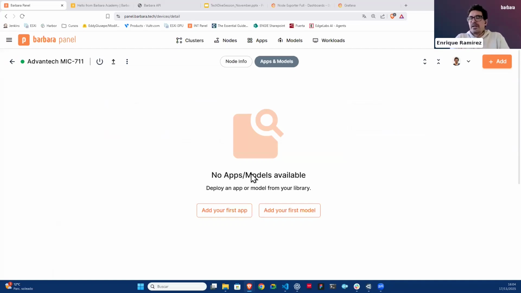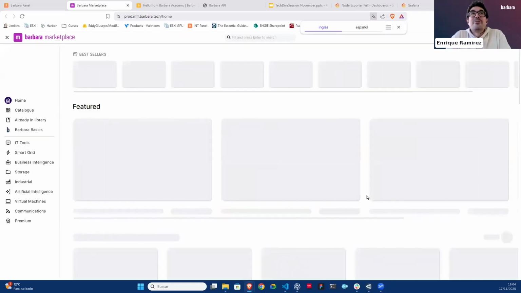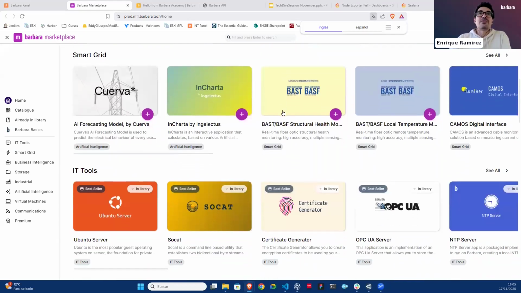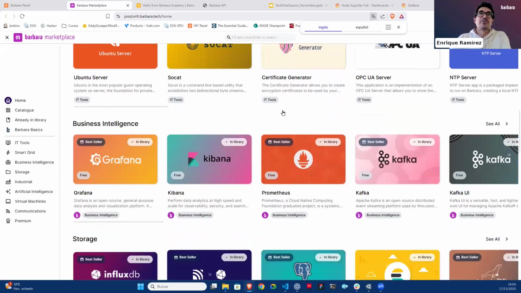We can deploy anything that comes from our marketplace. Let me show you our marketplace, because we have been using applications from the marketplace. We have used several of them, but we have never seen the marketplace until now. So this is the marketplace. It contains over 150 different applications, and they are categorized in several sections.